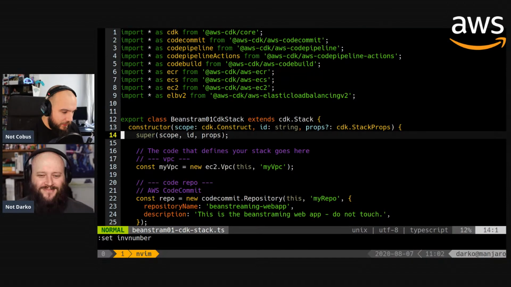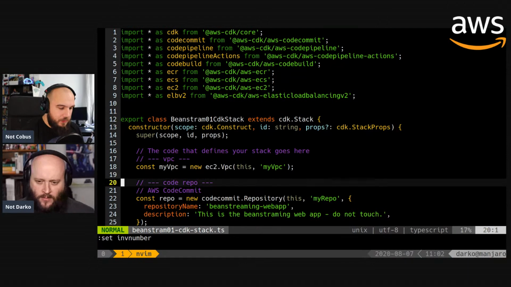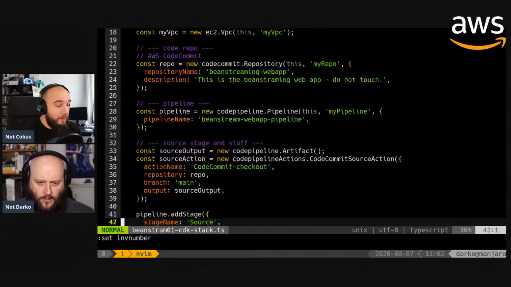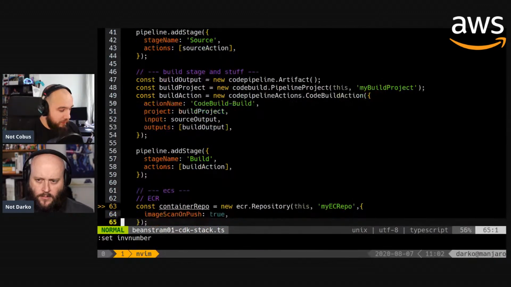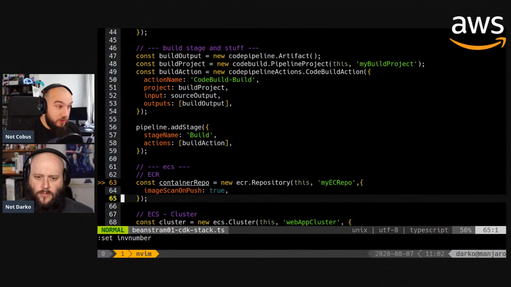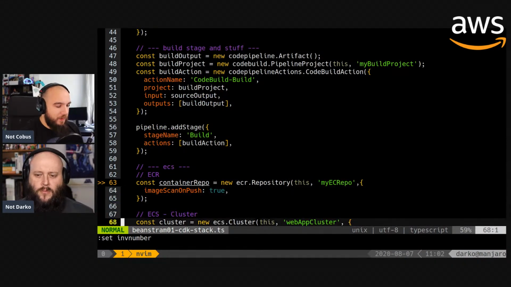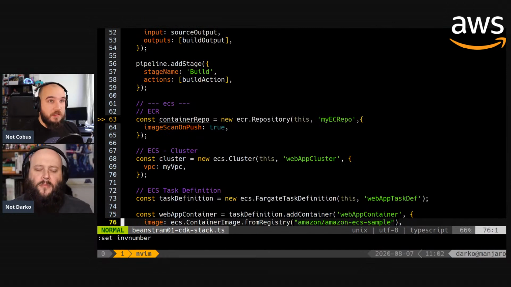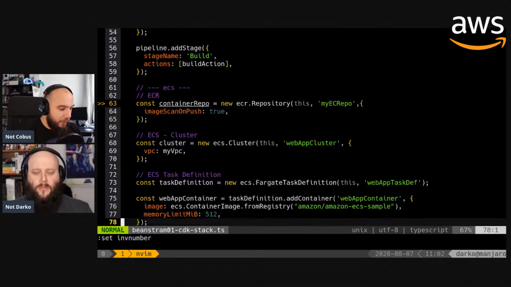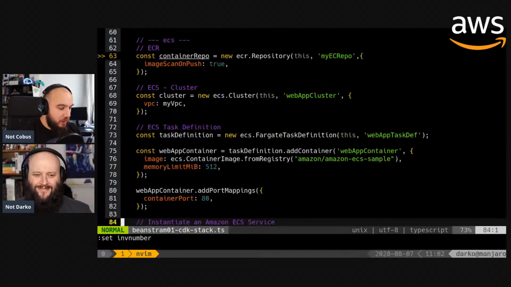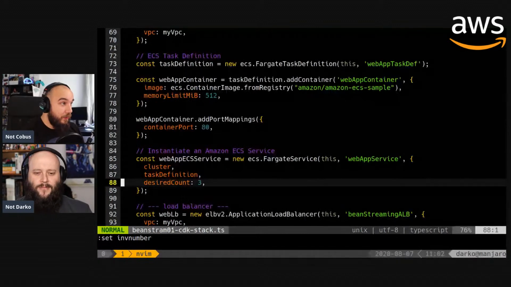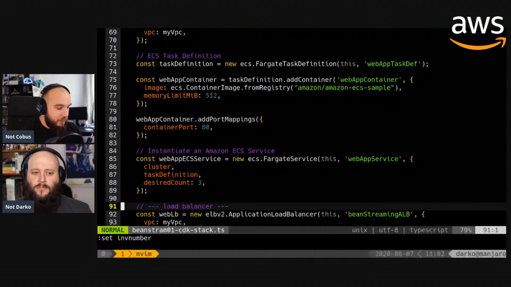Okay, so what did we do last time? We have a stack, a VPC, a CodeCommit repository, a pipeline, a source stage, a CodeBuild project, a build stage. We have a container repository, which is not being used apparently. We have an ECS cluster, an AWS ECS cluster, where we will host our containers. We have a task definition, a container, some port mappings, and a service with a desired count of 3. So we should have 3 containers running. We have a load balancer.